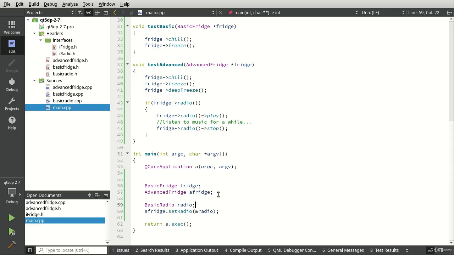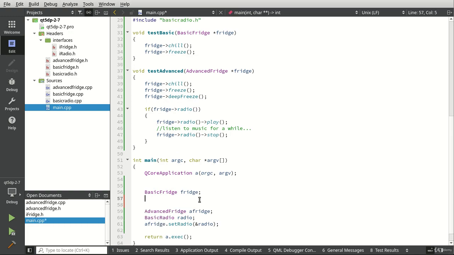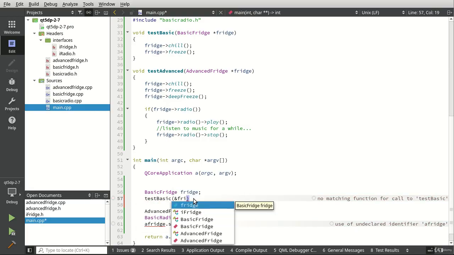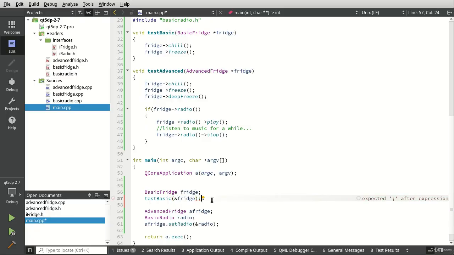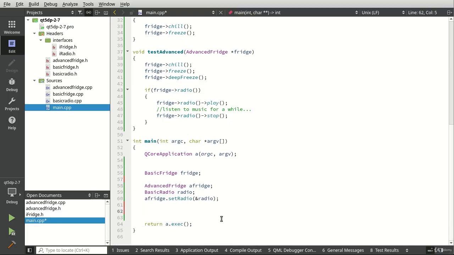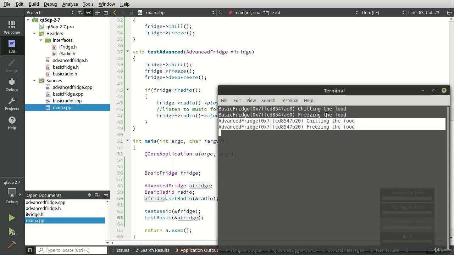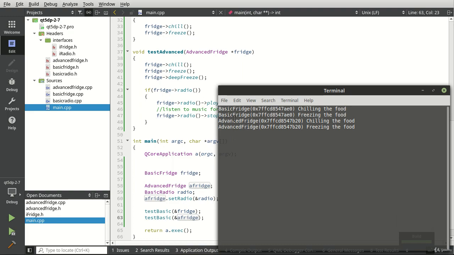This seems very rudimentary, very, very simple, and admittedly, it is. So let's go ahead and test basic. We're going to give it our fridge. Actually, I'm going to do this down here. And then we're going to test our advanced fridge here. Now remember, this is expecting a basic, but because we're using inheritance, both should work. Save and run. Sure enough, both the advanced and the basic work because they both have inheritance.